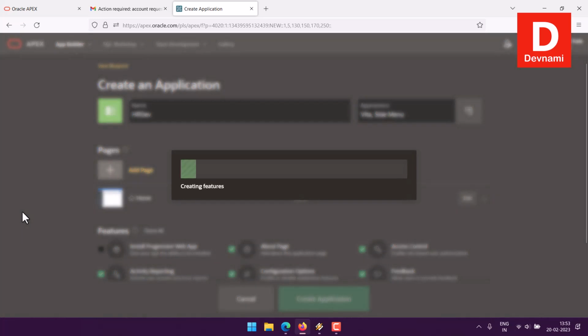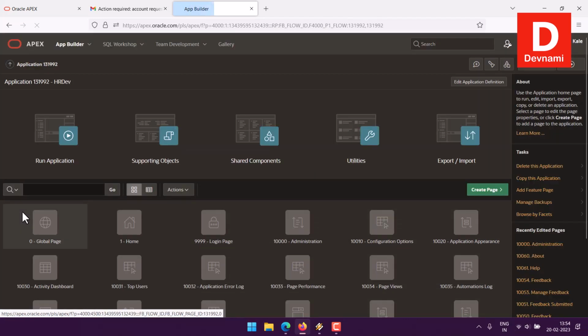So it will run like any other typical desktop app process, and at the end it will redirect you to your new application's configuration page. So we'll wait for it to finish things, right? And as you can see here, we have our application HR Dev here.